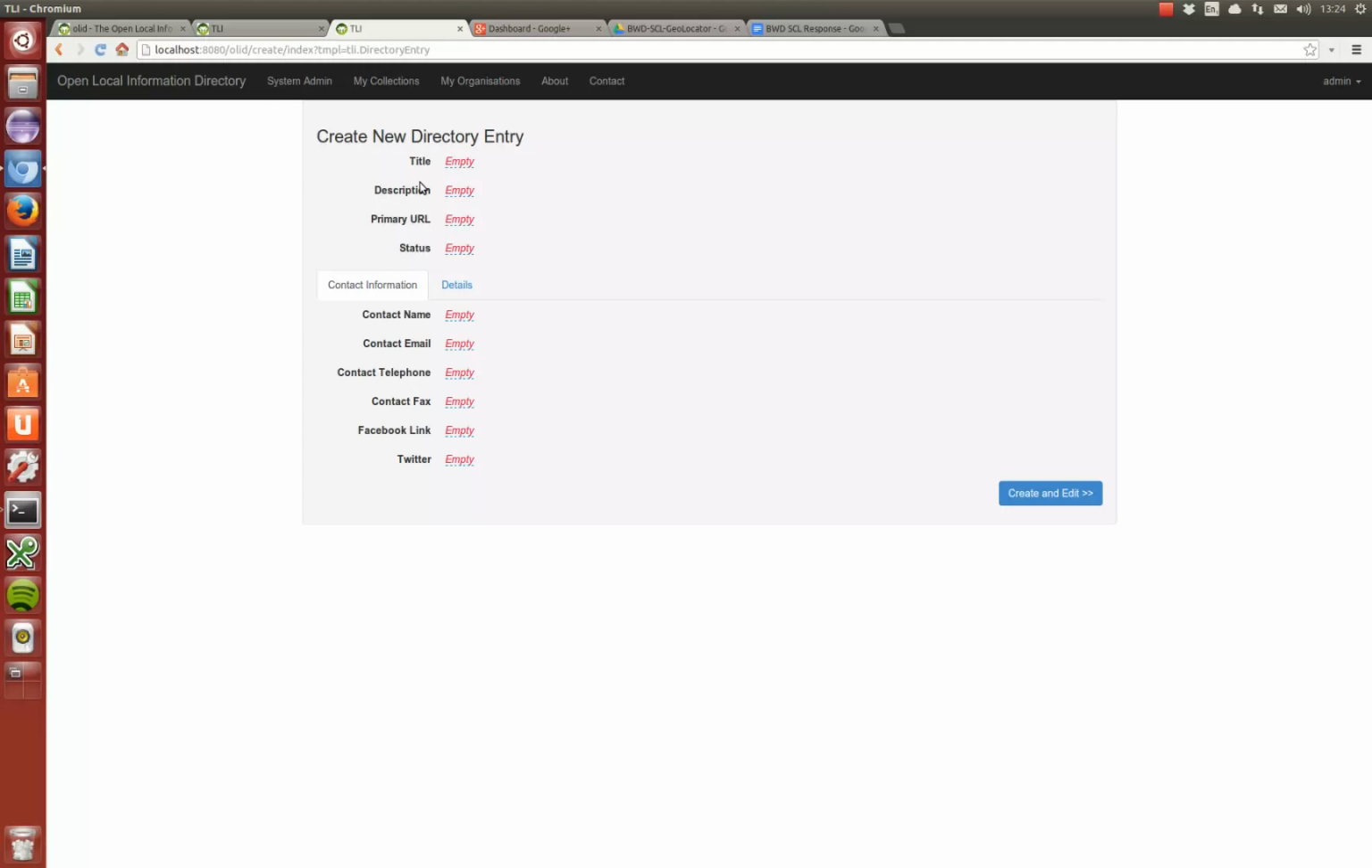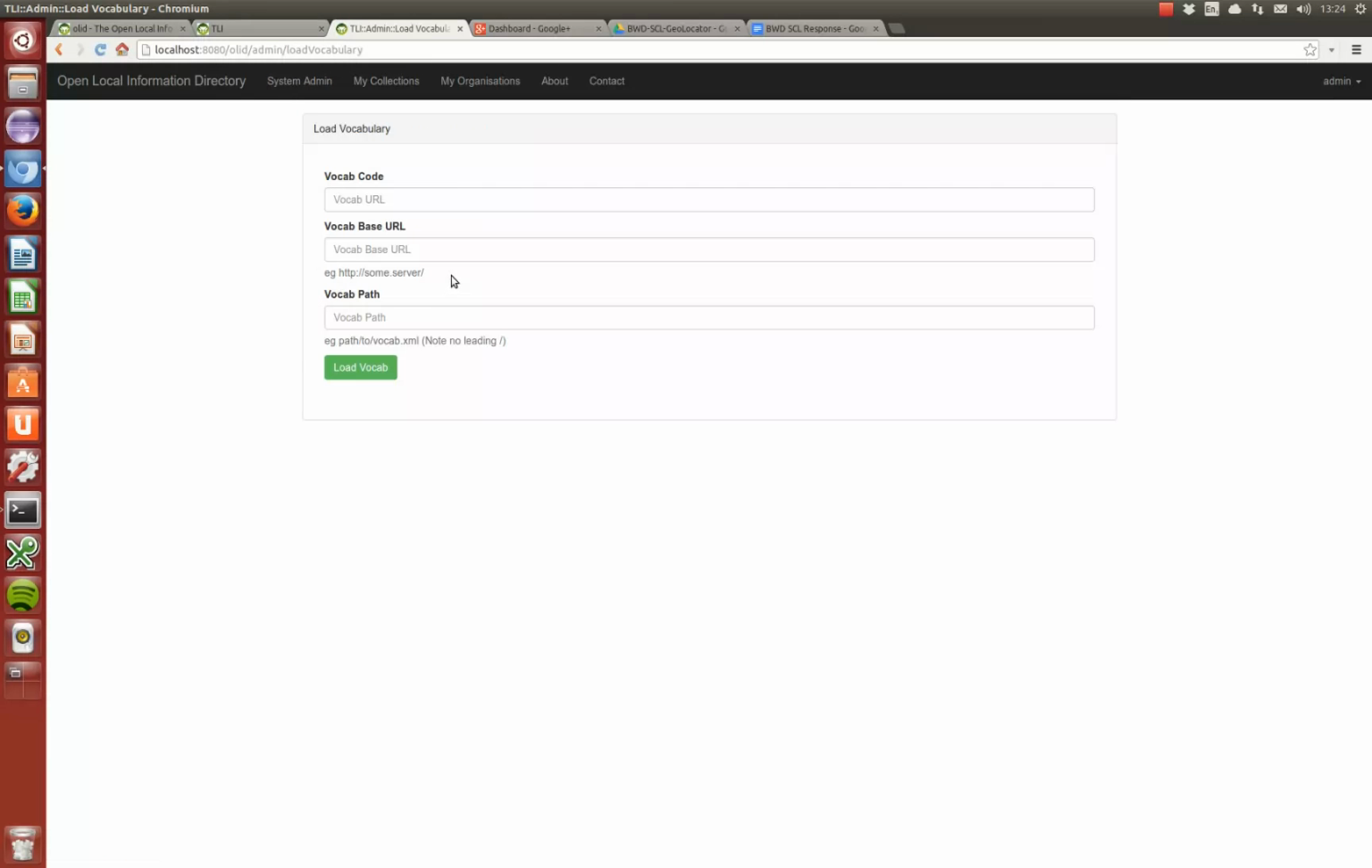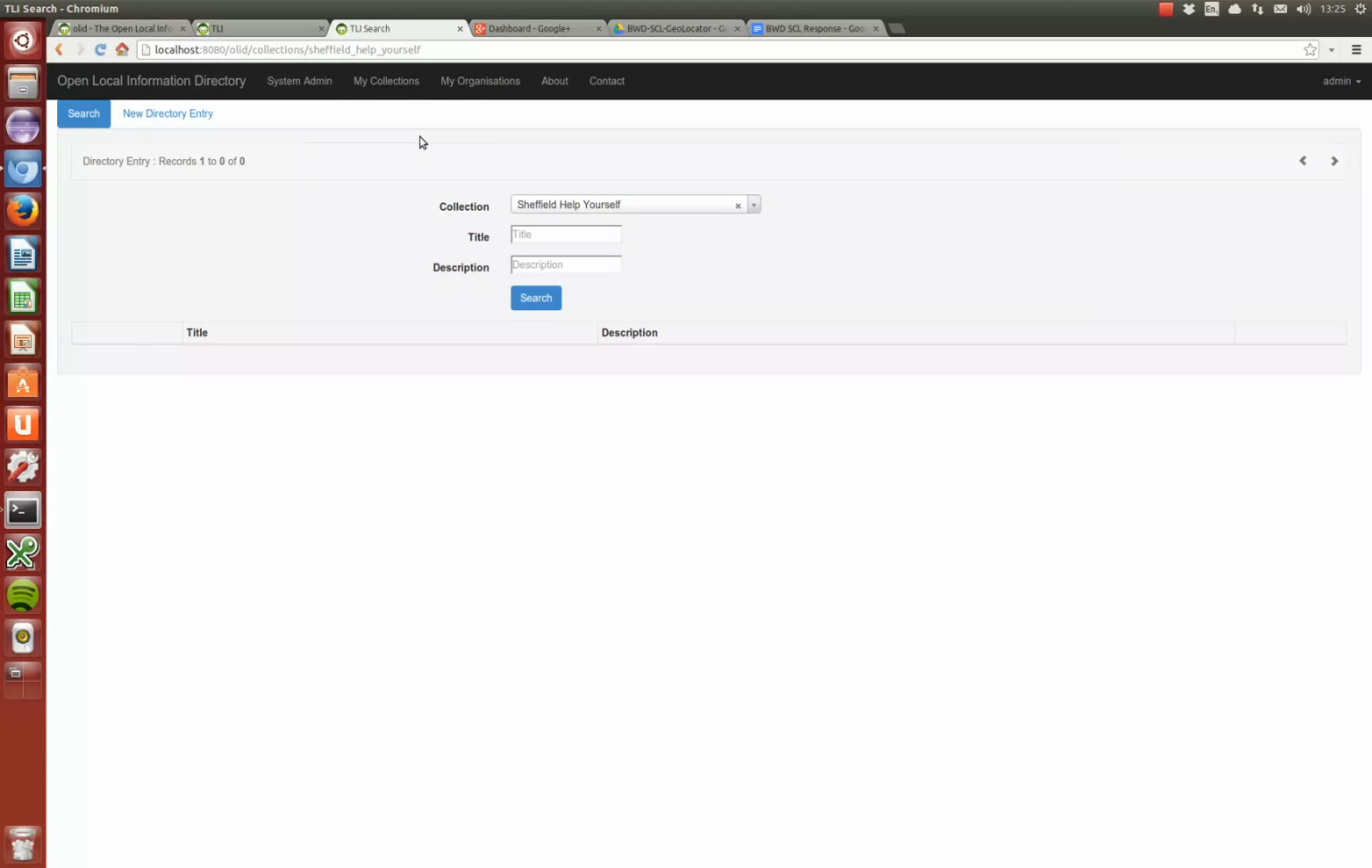A few other things that I just want to say. On the system admin menu, we've got other things like load vocabularies, and this is where I load things like the IPSV, the Integrated Public Service Vocabulary. If we're going to have a nationwide database of things like health resources, it makes sense to try and coordinate them as much as we can. And IPSV, for all its faults, is actually a useful place to do that. So I'm going to go back to my collections, Sheffield Help Yourself.